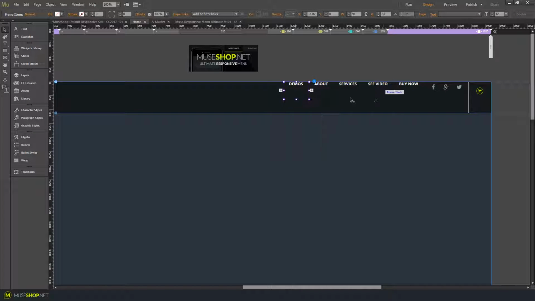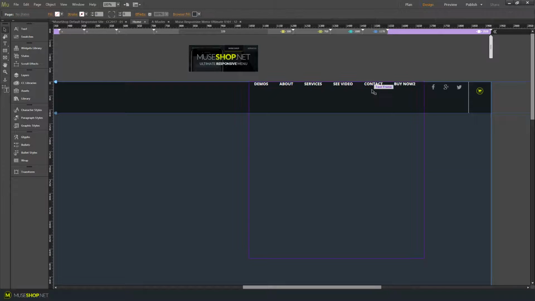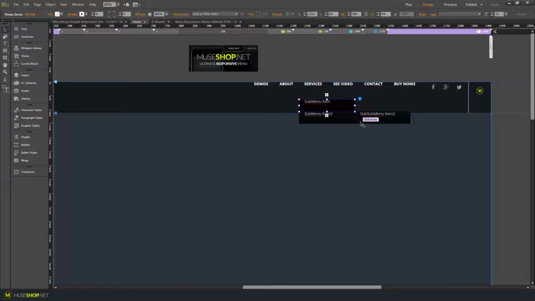So let's say I want to add a 6th button. I would resize the wrapper like this. Then I would click over here and create another button. And let's say I want this to be contact. You can link each item to any page you like or any outside link. To add a submenu button, you would click on it until these marks appear, and then click the plus icon to create more menu items. Same goes for the sub-submenu items.